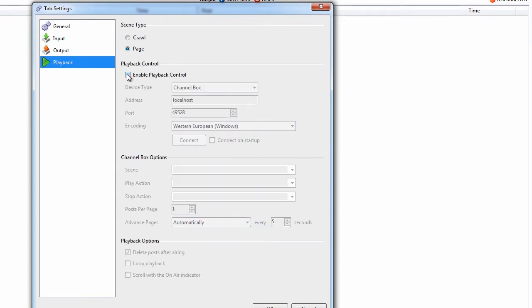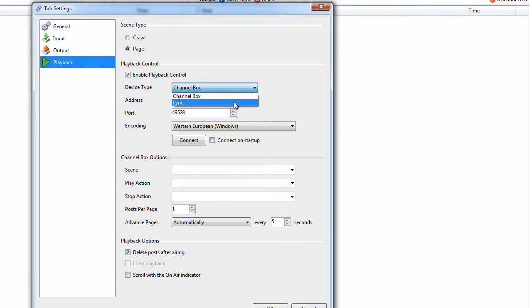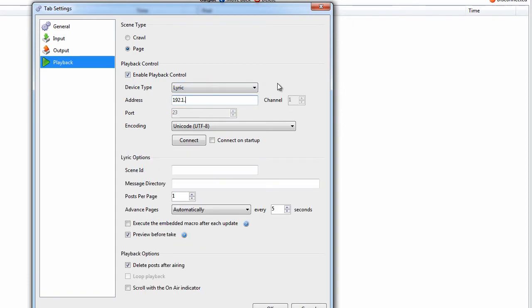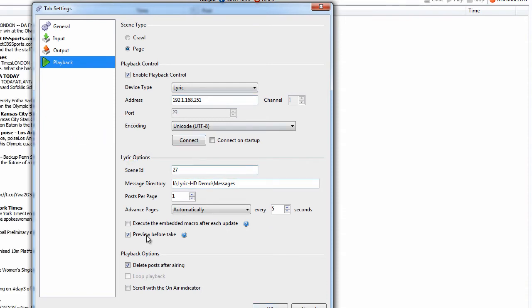The names here must match up with the graphic and text template names in Channelbox or the Lyric template. On the Playback wizard, you select whether you are controlling a Channelbox or a Lyric device. Give it the IP address if controlling the device over a network, the scene name, and the path where the message is located. Click Connect, and you are now ready to start displaying the data on the output.